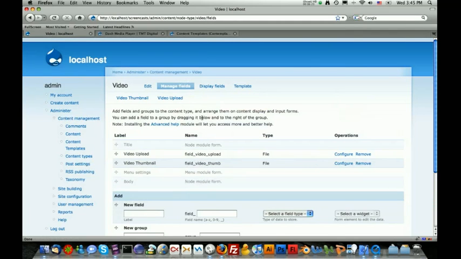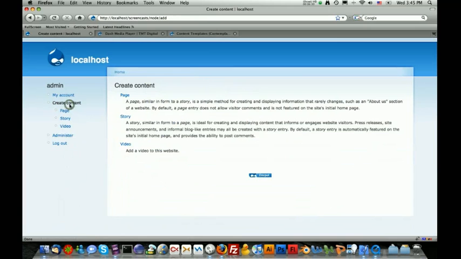So now that we are finished setting up the video content type, we are ready to start adding videos to our website. So let's go ahead and do that by going over to create content, and then you'll see a new link that says video. Add a video to this website. Sound familiar? That's what we added. So basically it just added this to the create content. So let's click on that.